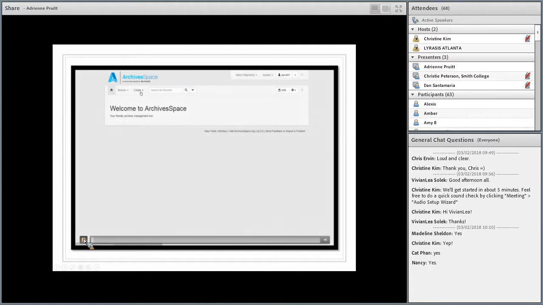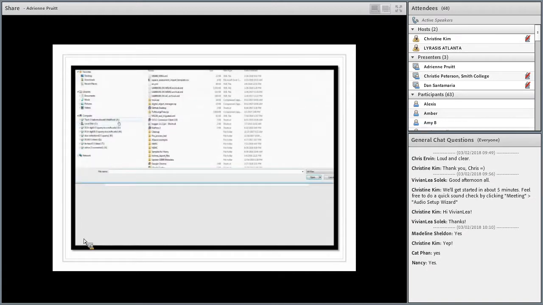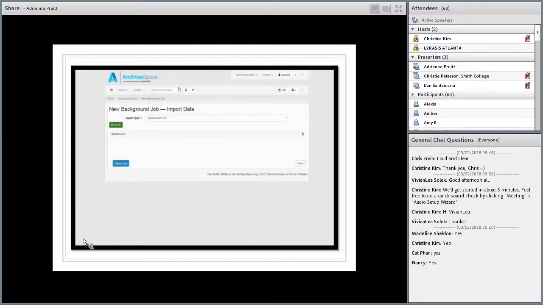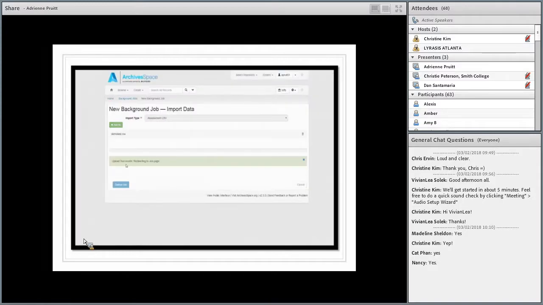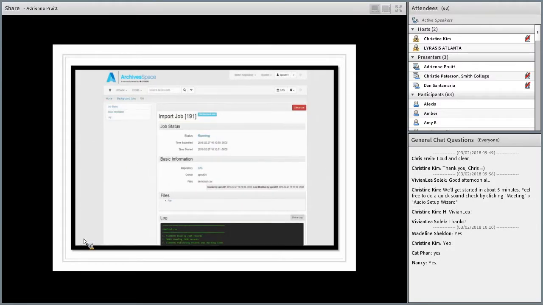And then you would just go in and do the background job, import data, assessment CSV, add the file that you need, possibly have a less complicated directory structure than I do. Give the job, you wait for it to go through.